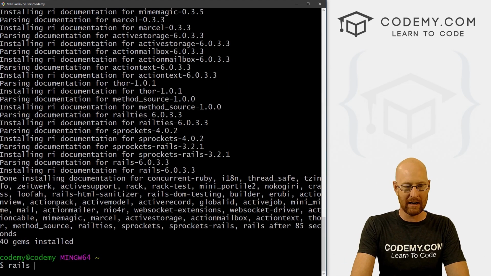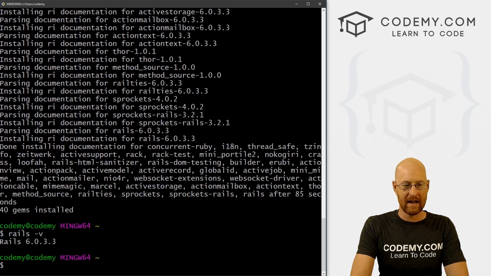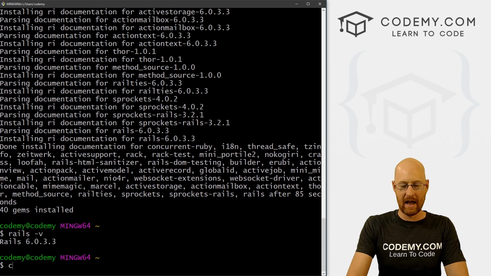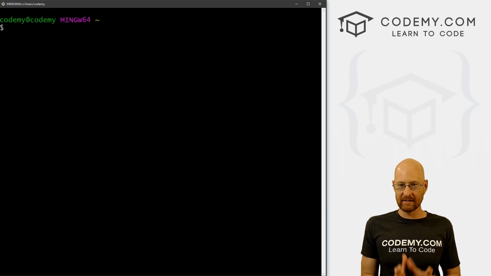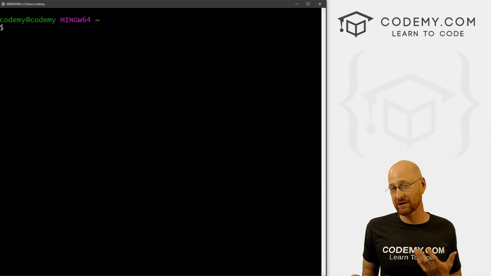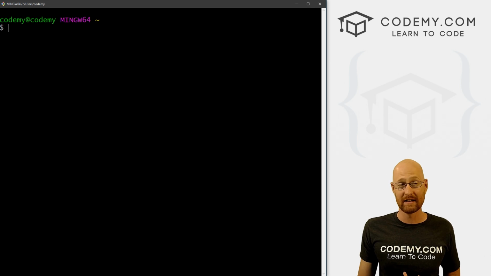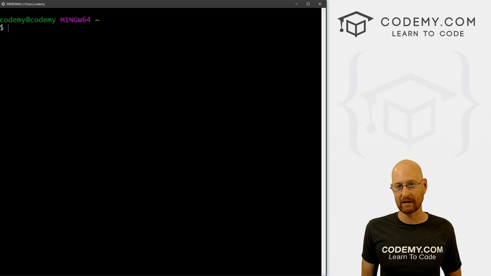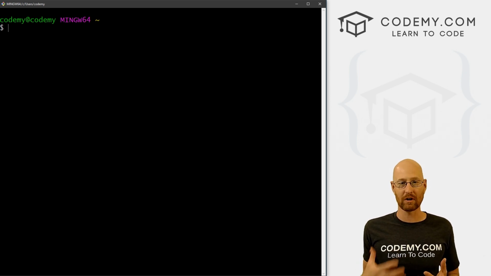So now we can come down here and type rails -v, and we see we're on the latest version 6.0.3.3, and we're good to go. So now it's really the moment of truth to see whether or not all of this madness worked and Ruby on Rails is actually installed and working correctly. So we need to create a project and run a server to see if it all installed correctly. So let's create a directory on our computer where we're going to house our new project.